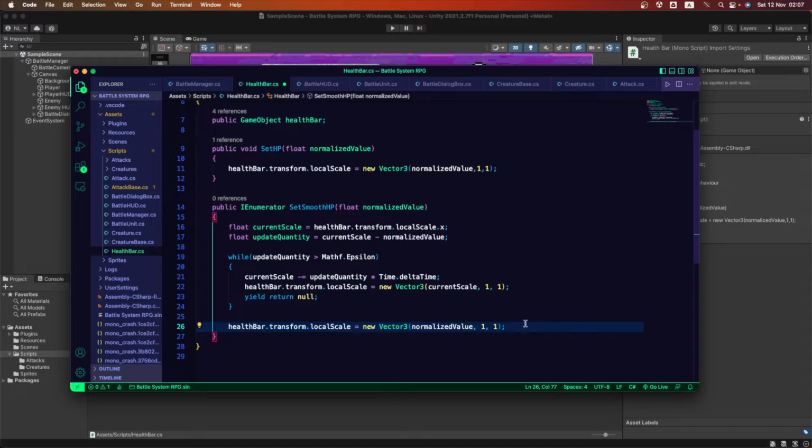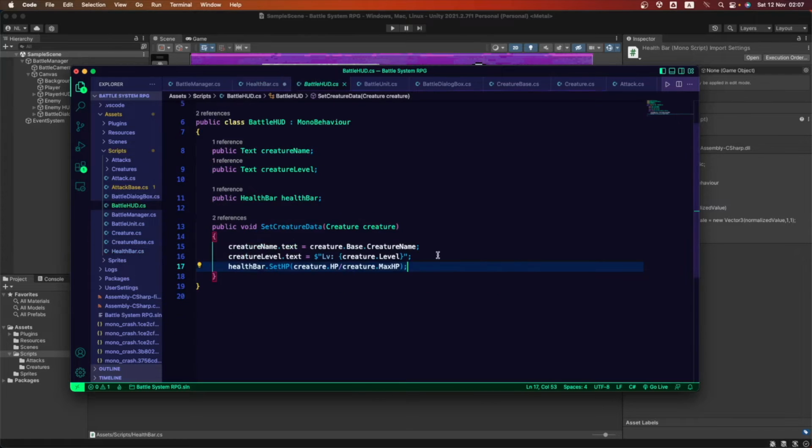So now let's go into the battle HUD before going to the creature. We want to set a bit where this is gonna be working. So let's go into the BattleHUD script. You have it in your folder or you can find it here.